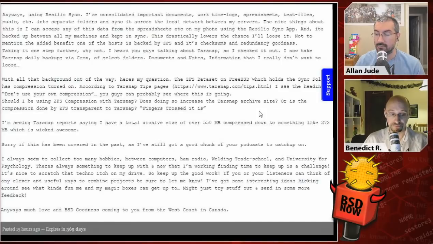Fingers crossed it is. Yes, so all the compression in ZFS is transparent. So when Tarsnap goes to read the file, it doesn't see the compression. What Tarsnap is talking about there is don't make a zip file of all the stuff you want to back up, because when you then change that zip file, it's much harder for Tarsnap to figure out what the differences are, because they can cascade and you can end up using a lot more space than if you had not compressed the files and let Tarsnap take care of it. But because all the ZFS compression is transparent to Tarsnap, it's still perfectly fine.